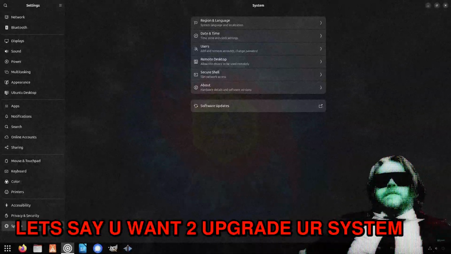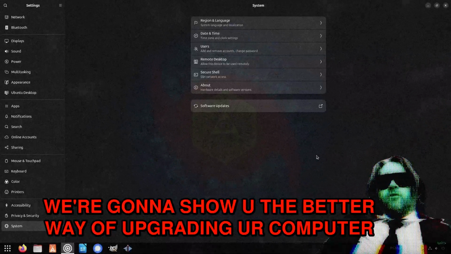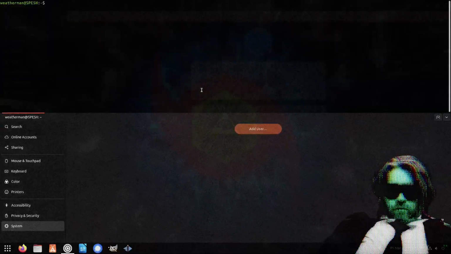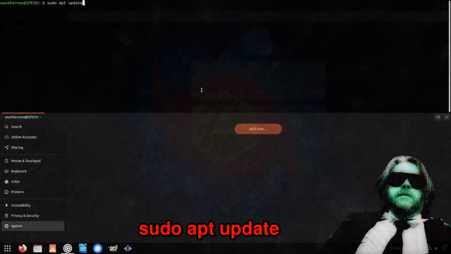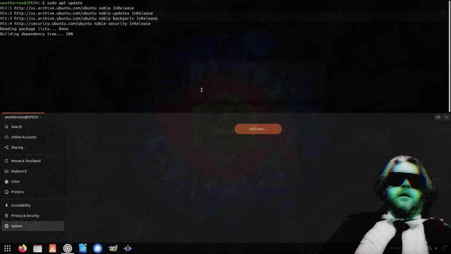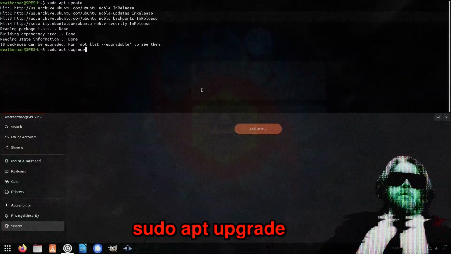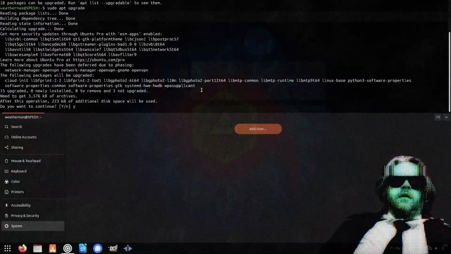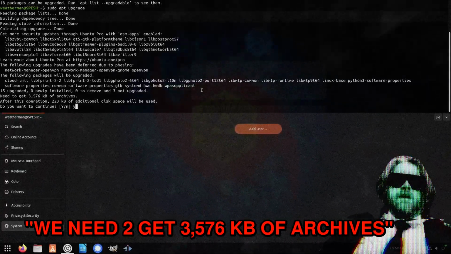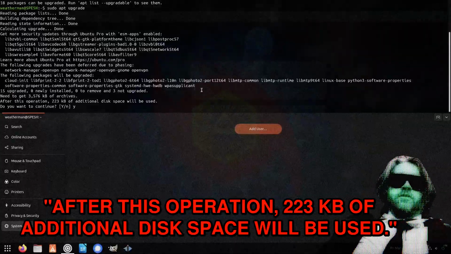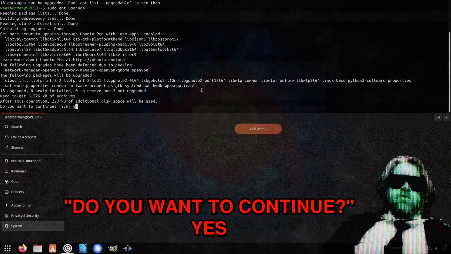What's next? Let's say you want to upgrade your system. We're going to show you the better way of upgrading your computer. So hit F12 now. Sudo apt update. Sudo apt upgrade. Need to get 3,576 kilobytes of archives. After this operation, 223 kilobytes of additional disk space will be used. Do you want to continue? Yes.